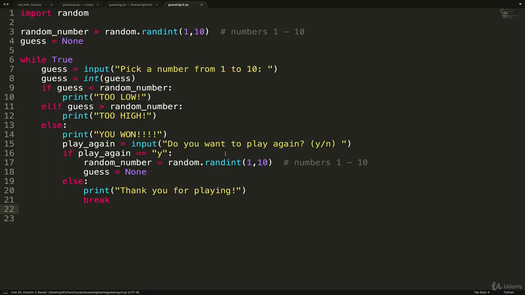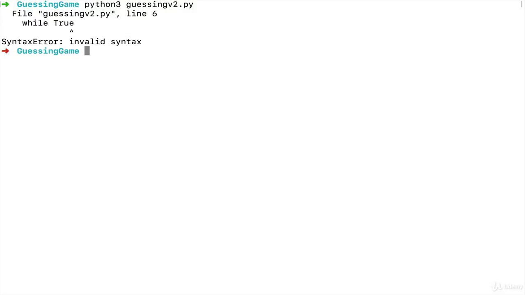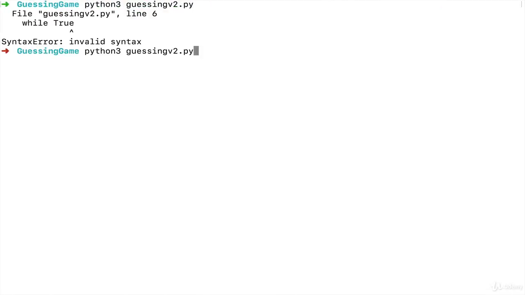So let's see if it works. Make sure I included all the colons that I needed this time for our if and our else. Okay, let's see what happens. Python 3, guessing v2. Oh, I thought I checked for those colons. That's pretty bad. I apologize. Okay, let's try that again.